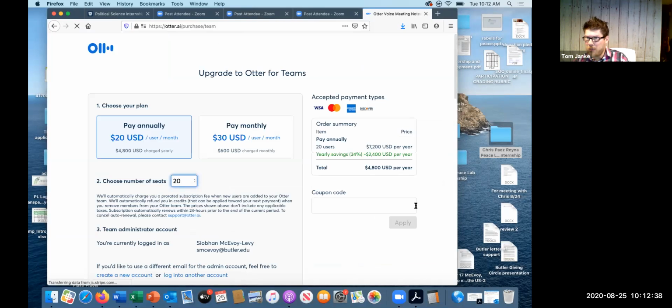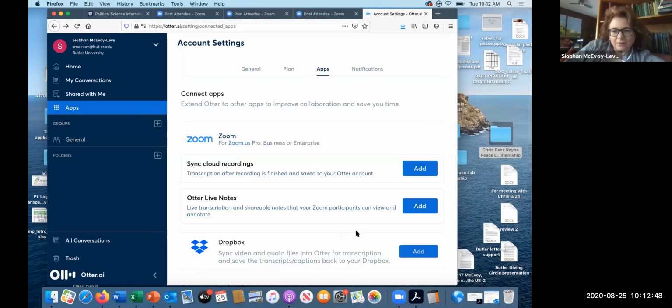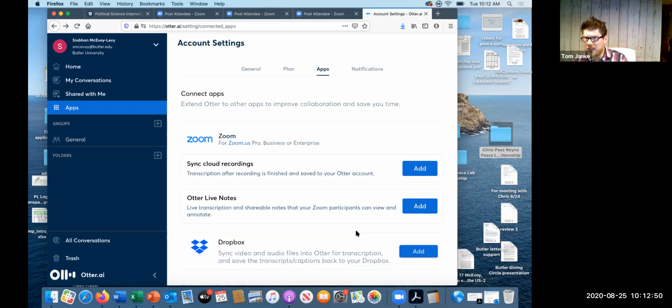It's going to take you to a pay site, and then just hit your back button, okay? We're not going to do that. It's already been paid for. Now you can see the add button shows up. Vivian, does that do that for you as well? Yep. Okay, so go ahead and click on that Otter Live Notes add button.